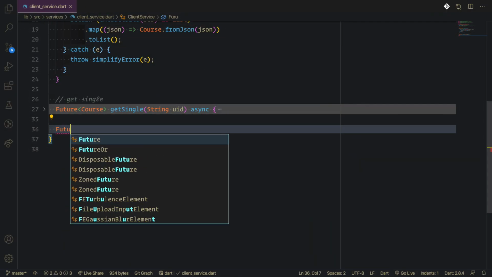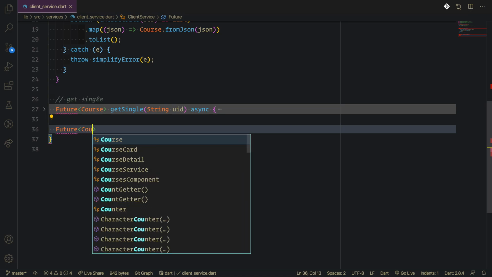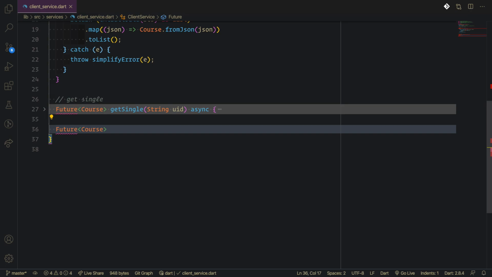Make a new function, and that will be our creating the course, so our post. We can return nothing, but I will return also the course here, and we just say createCourse. And that will also be an async process.